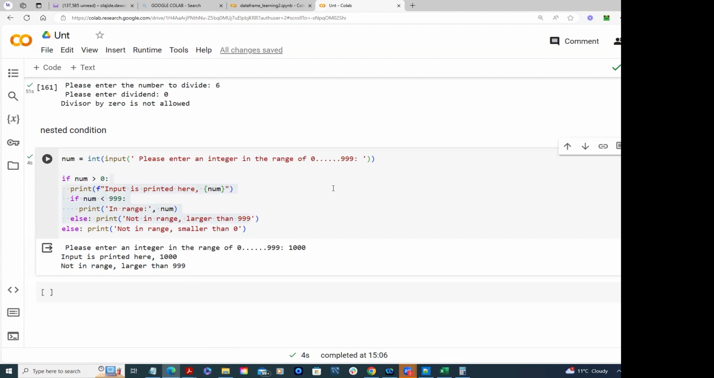Yes, sir. Brilliant. So that's the nested condition when it comes to conditional statements. This way you'll be able to solve a lot of problems when it comes to the ETL process, when you are transforming your data.